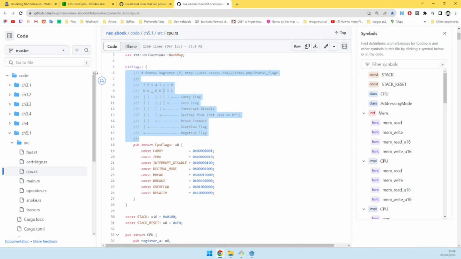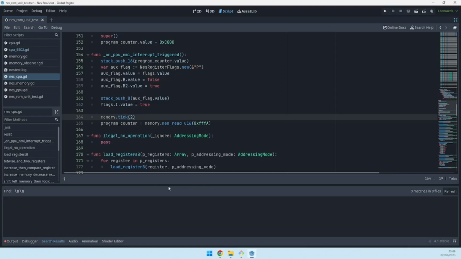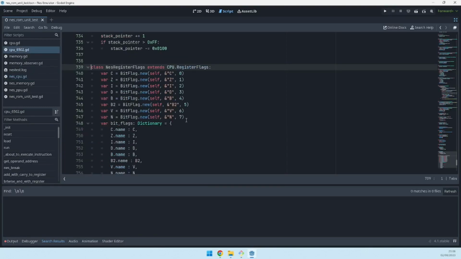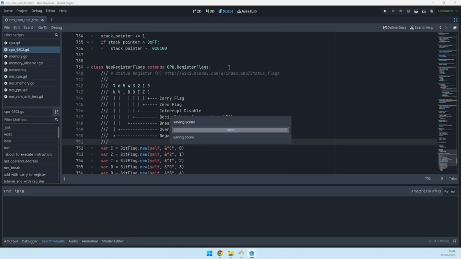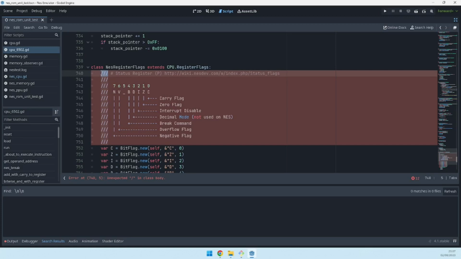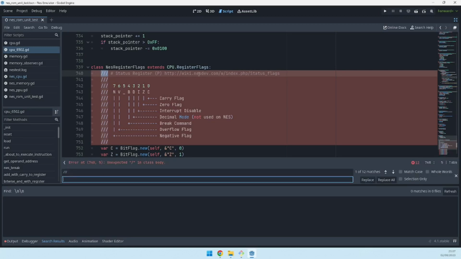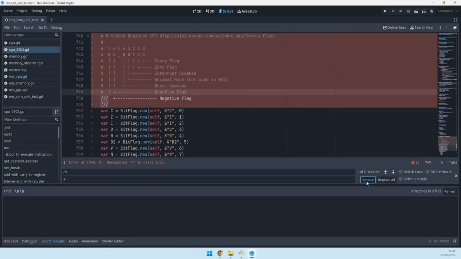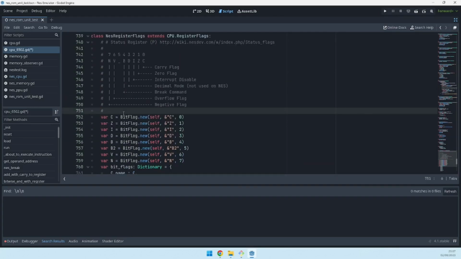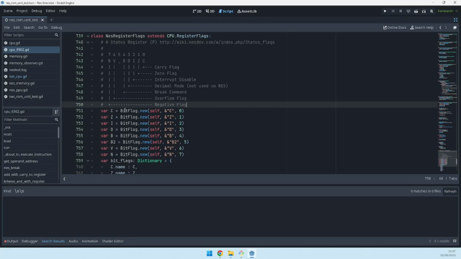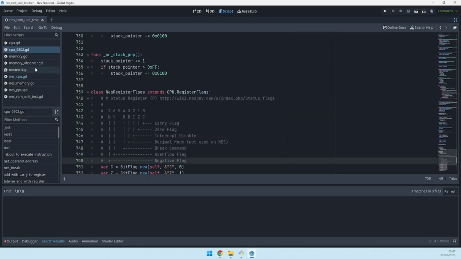So I am going to copy this and put it in this class. I am going to replace this for this symbol. And now we have a better description of what is what. Perfect.